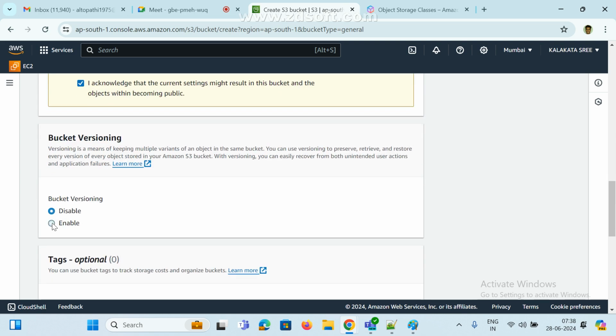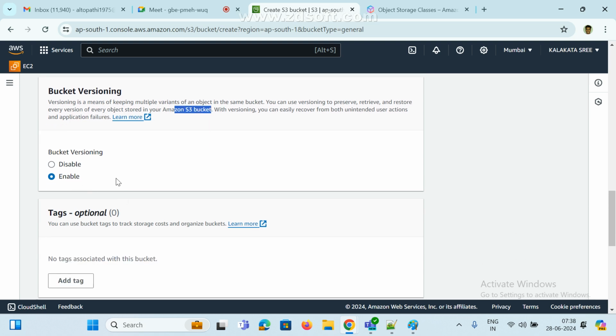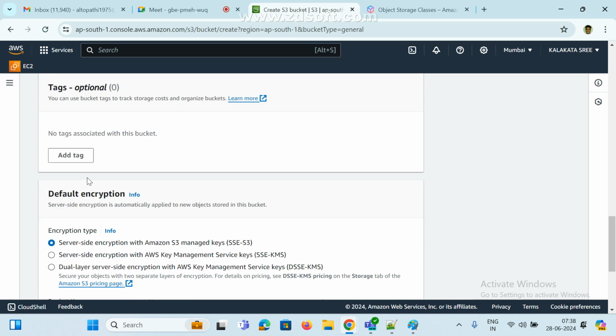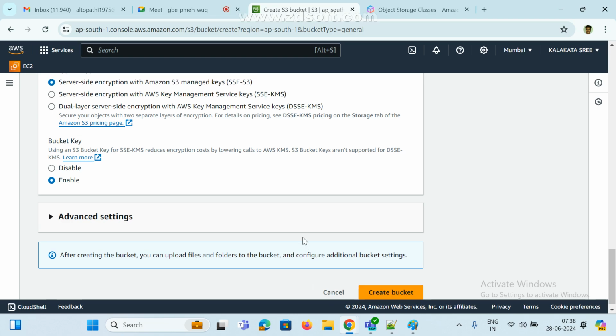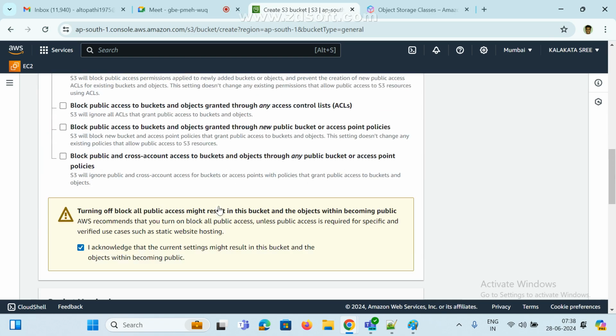Now I'm going to enable it for the bucket. See here, versioning means keeping multiple variants of an object in the same bucket. You can use versioning to preserve, retrieve, or restore every version of every object stored in your AWS S3 bucket. Now how it works, we can see. I just enable it, and apart from this I don't want to change anything. Just create the bucket.